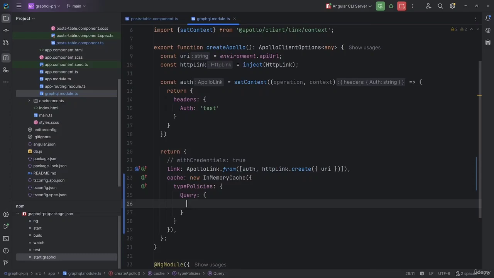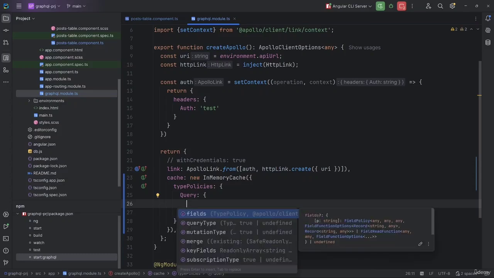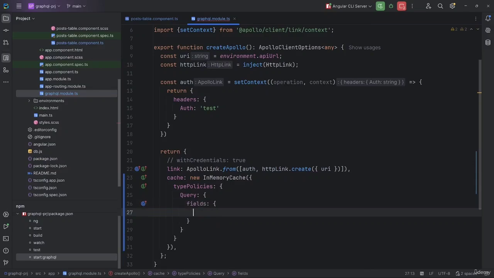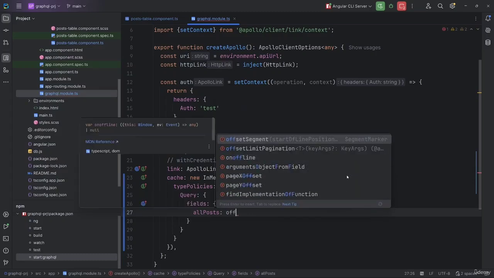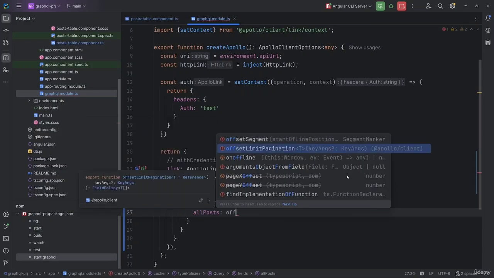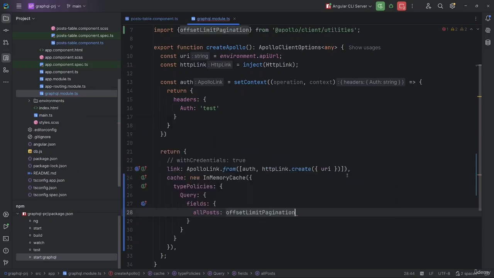Then, within that, we define a fields object, which is where we specify caching rules for individual fields. The field we care about here is allPosts. It's exactly the same name which we use in our query, getPosts. To handle this properly, we'll assign a built-in Apollo helper function to it, offsetLimitPagination.